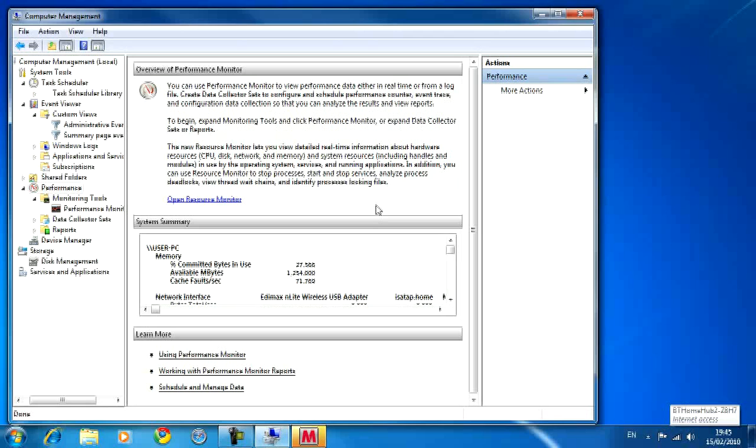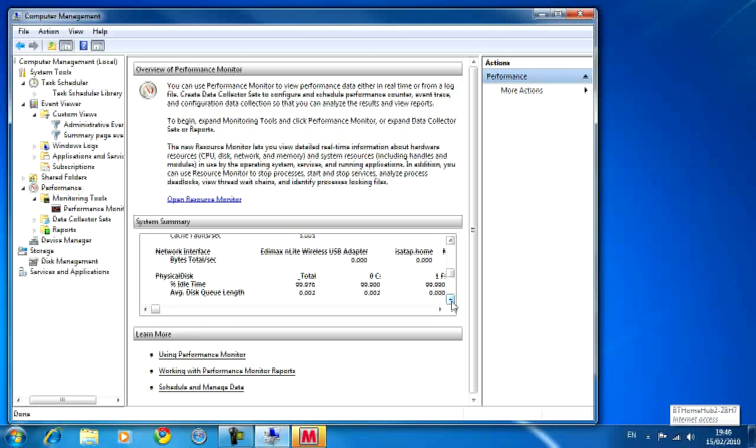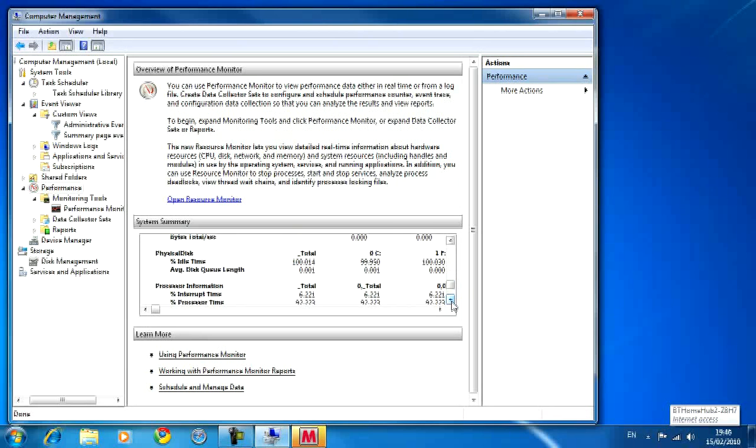Okay. So computer management is what it says. It is a computer management. Okay, so here you have a system summary, available bytes, and the catch pulse sector, and equipment bytes in use. You also have your wireless network adapter, your physical disk, your processor information, and etc.